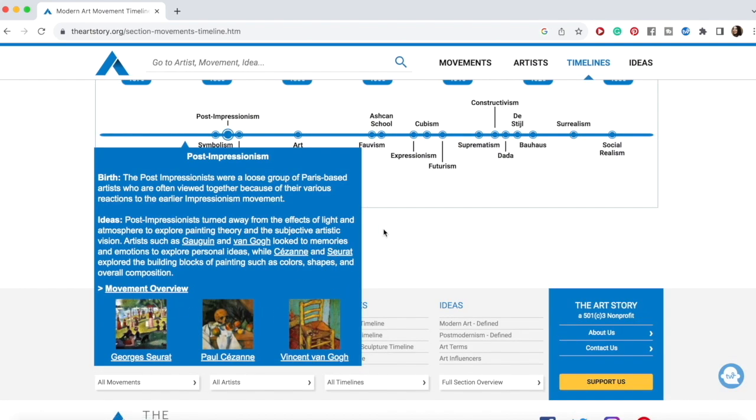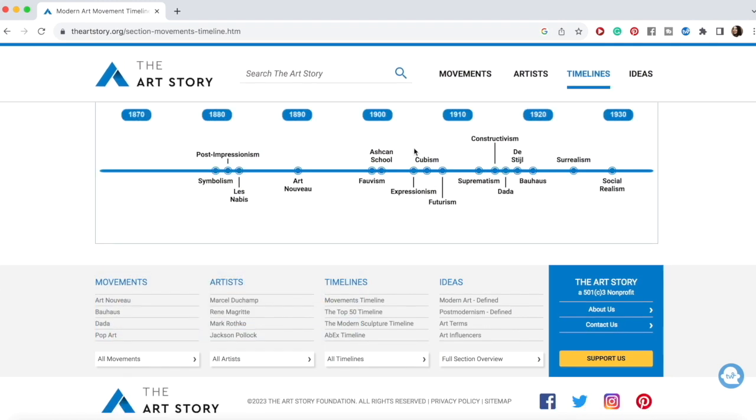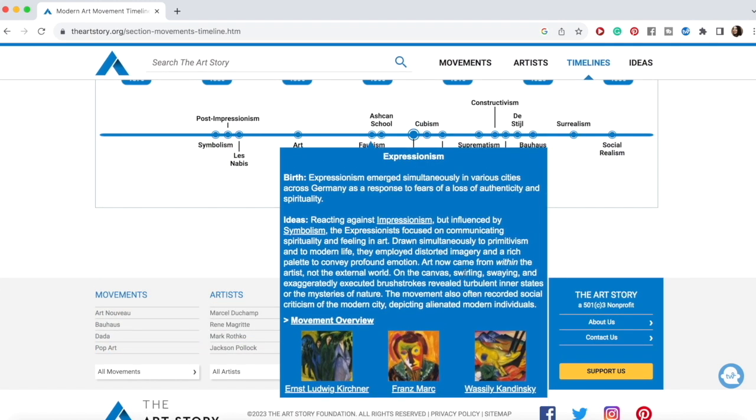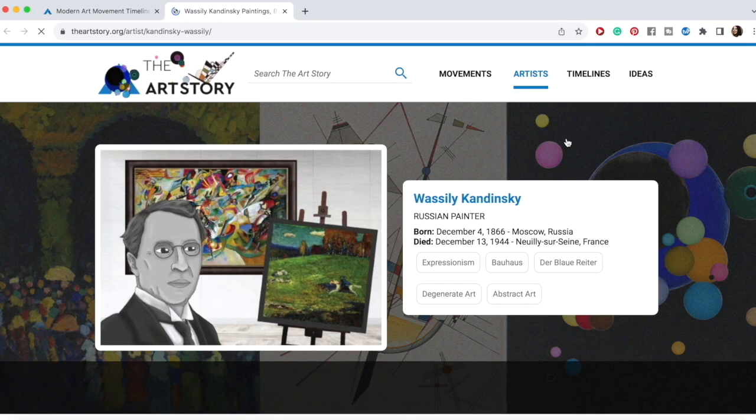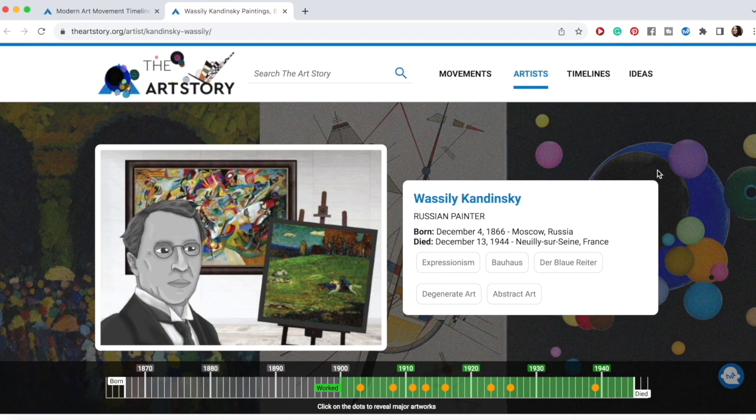You can click on the specific movement that you want to learn more about. You're going to get more information about the movement and specific artists that participated in that movement. You can click on the artist and then learn more about the specific artist. There's just so much there.